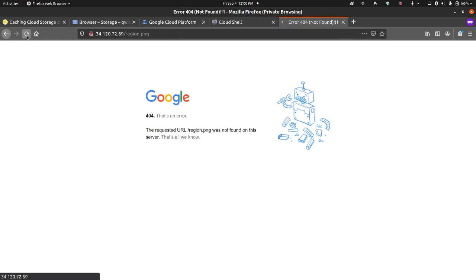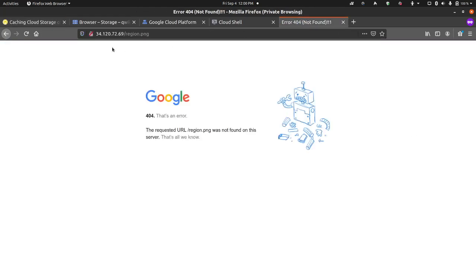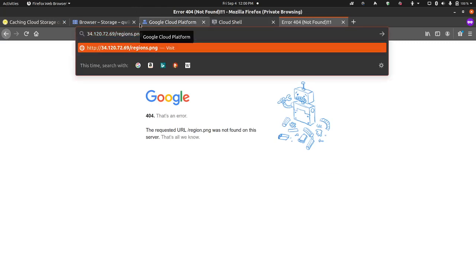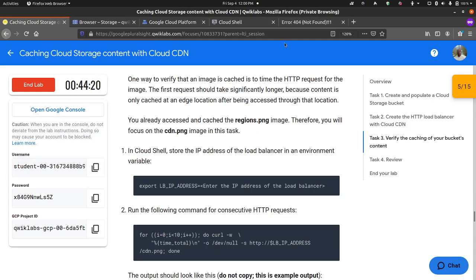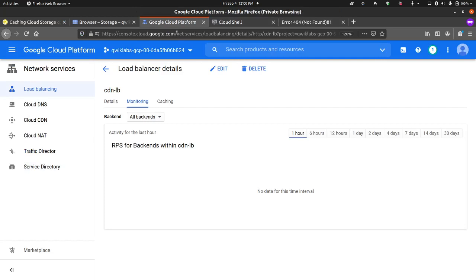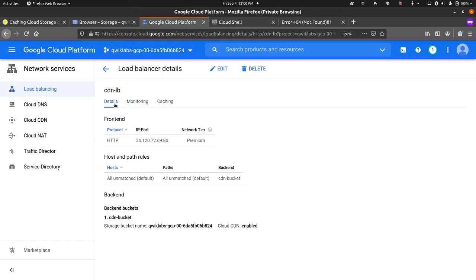Let it be only for the regions.png. Oh, regions. I did region, so that doesn't exist. So let me put an S there and then hit enter. And there we go. All right. Nothing's still happening, but nonetheless, we have the right name. Regions.png. Okay, let me look. All right, so let's see.